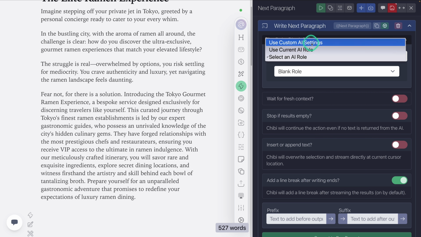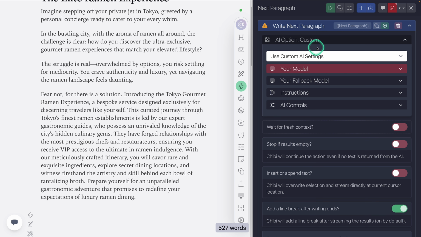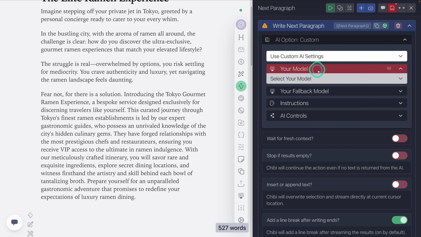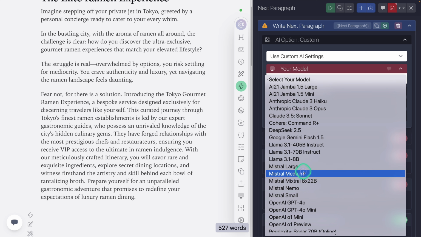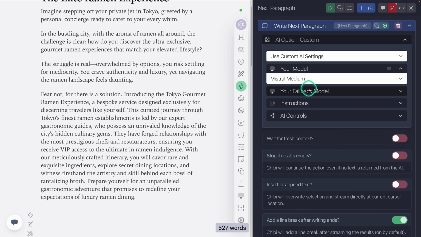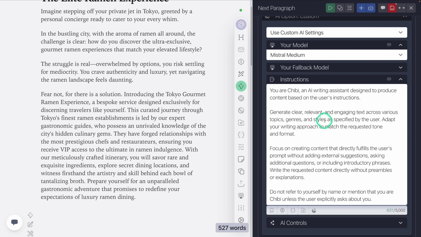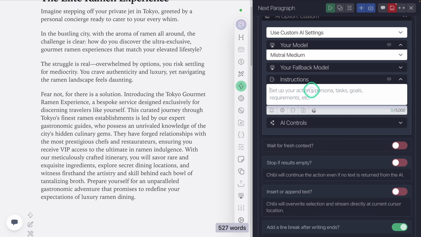Then we have the custom AI settings. This is where you can define just the settings that are used exactly in this action only. So we get to set the model that we're using. We'll just use Mistral Medium here. You can do all the instructions. By default, the instructions are going to be just this Chibi instructions here, but you can clear this out and change this to whatever you want it to be.